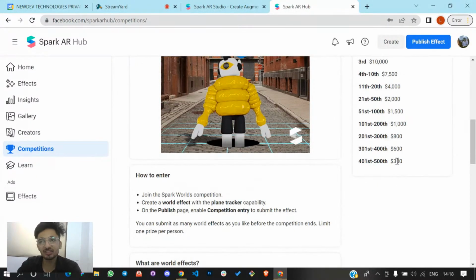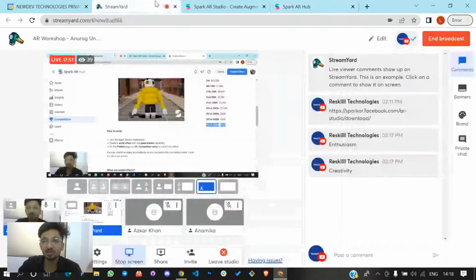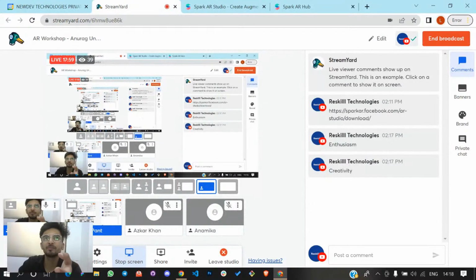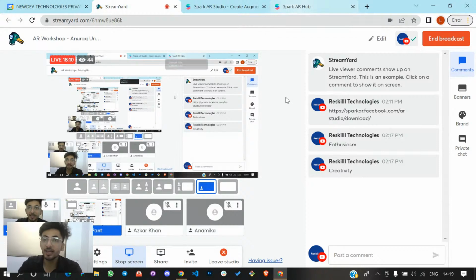Even if you are just a beginner and you get a rank under 500, you will be getting $300. And $300 is something around 20,000 rupees. After taxes, 15,000 rupees, you are still getting a huge number. This is the power of Spark AR. You don't need anything, you just need your laptop or a system, that's it. This is all you need for making those Instagram filters.